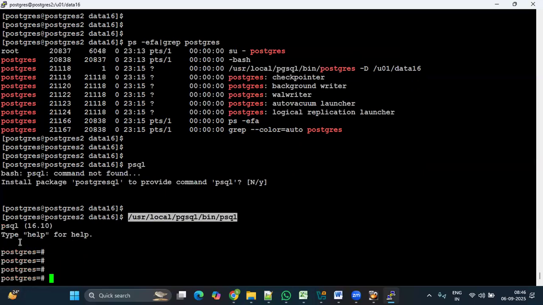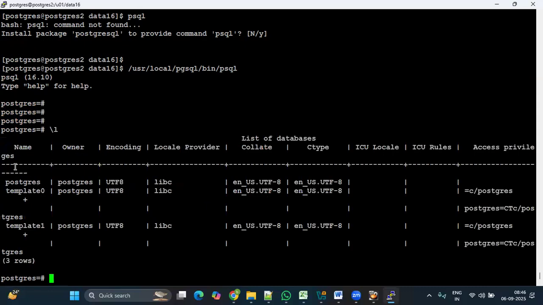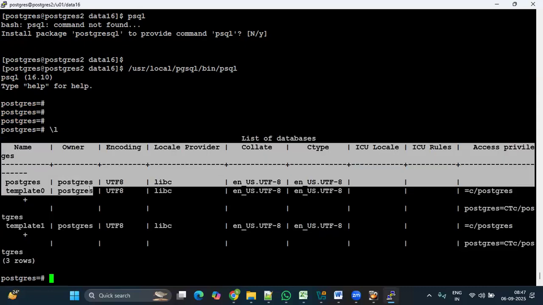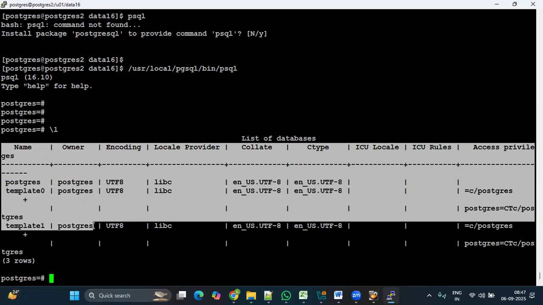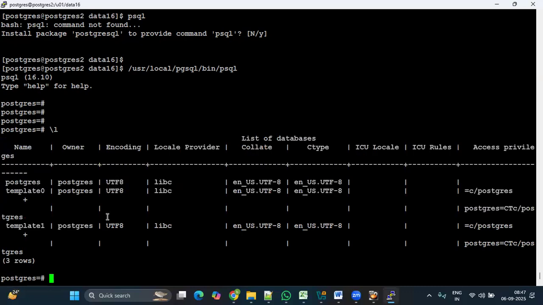Wherever it is, Linux or Windows, by default it connects to the postgres database only. \l: how many databases are there? To see how many databases, three databases are there: postgres, template0, template1. So this is how to build the database server using the source code method.